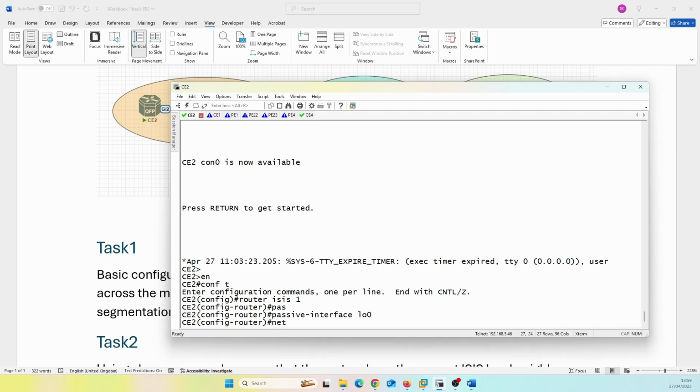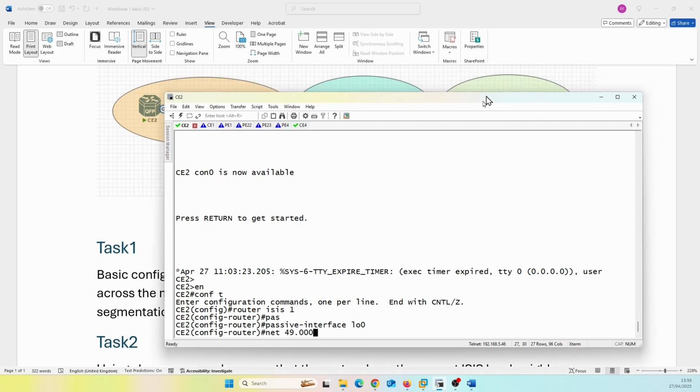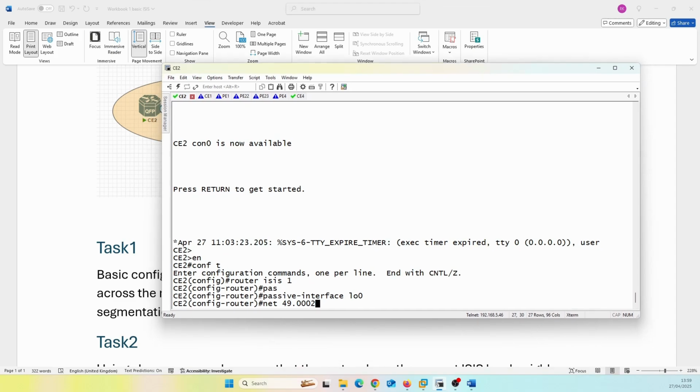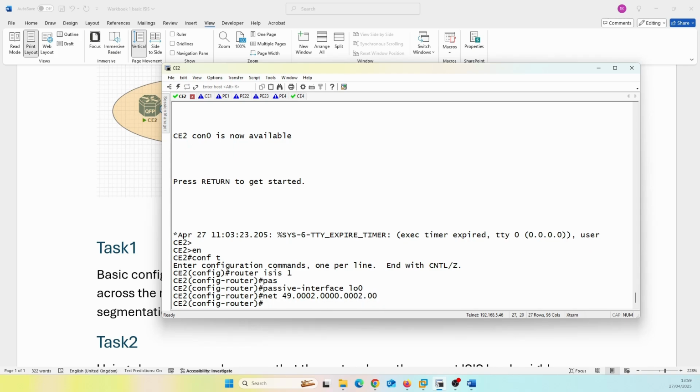So our net is going to be 49.000. Let me just double check. This is area 2, isn't it? Yeah, area 2. So 49.0002.0000.0000.0002.00. Okay, that's fantastic. So that's all we really need to do just to get ISIS up and running. What we need now is to add in the physical interface that's going to connect CE2 to CE1.